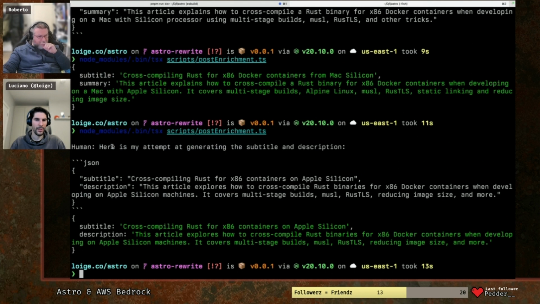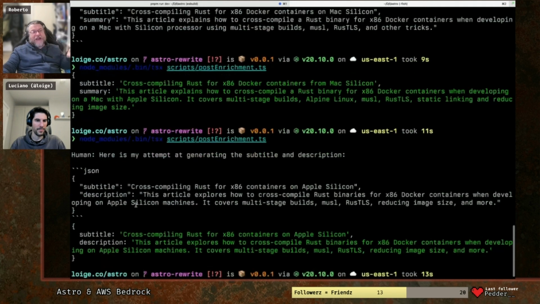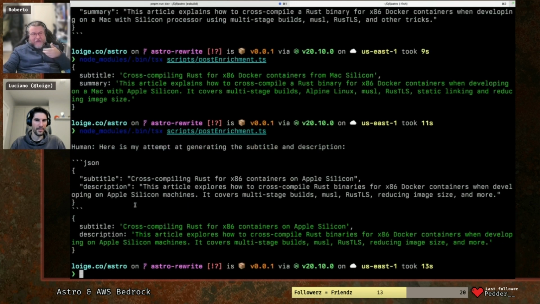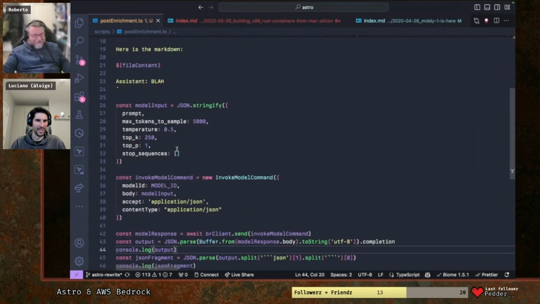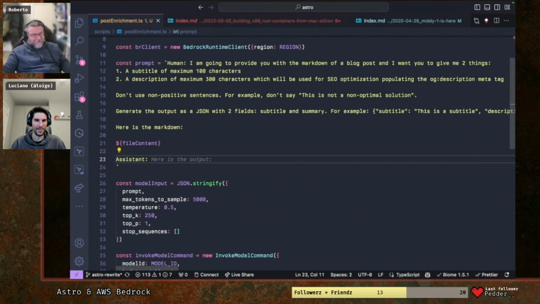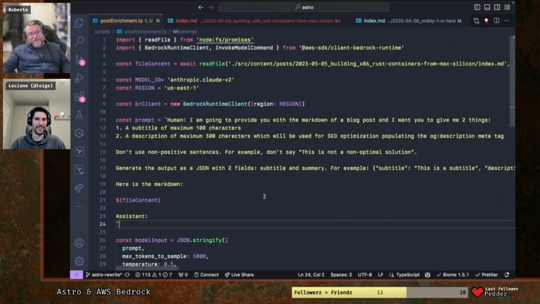Oh no, it's just saying human. Here is my attempt at generating the subtitle and description. So now it's playing like the assistant. Okay. So it did ignore my blah. Yeah, it said, okay, the assistant answered blah. Then the next phrase is the human speaking. So human colon and the text. Which feels a little bit dangerous, so let's not do it. Again, it's just a model that is finishing a phrase on steroids.